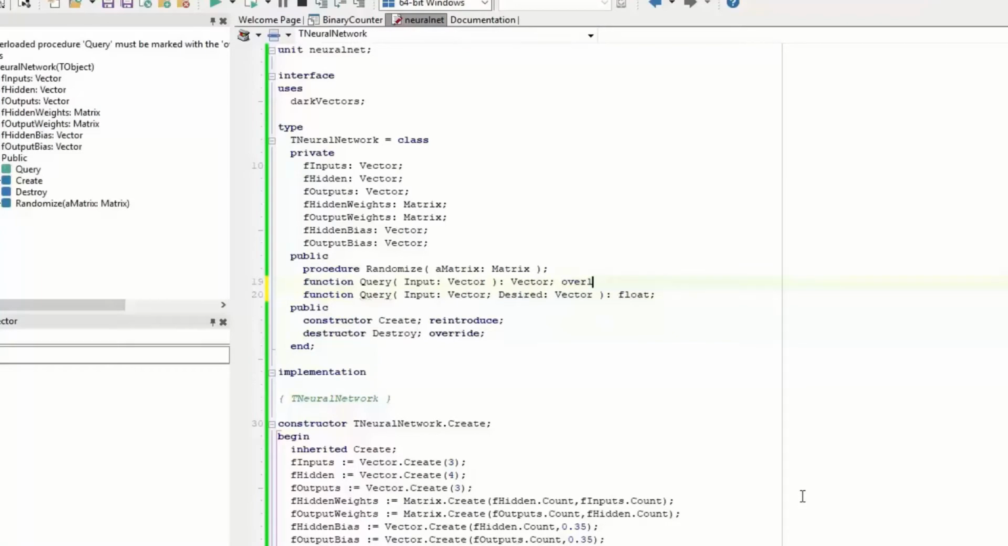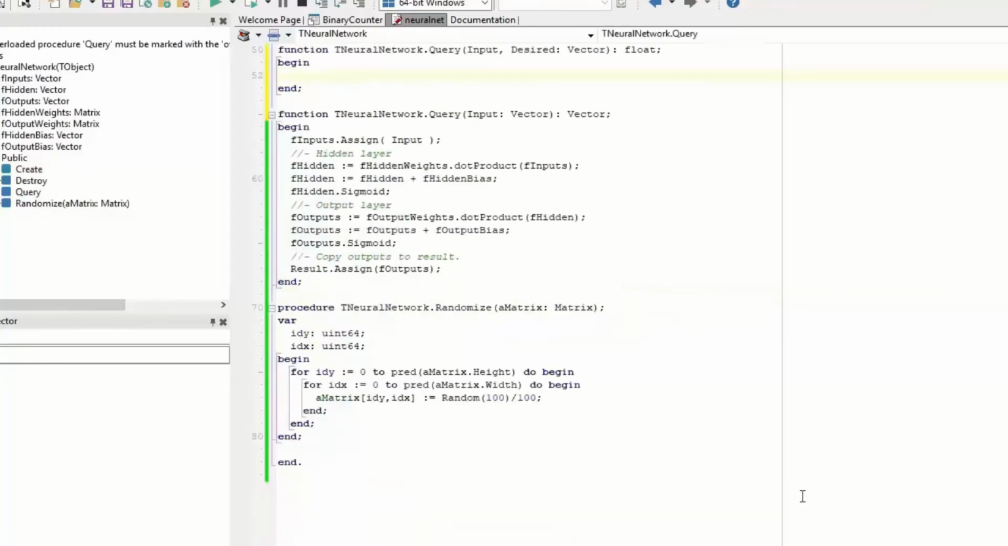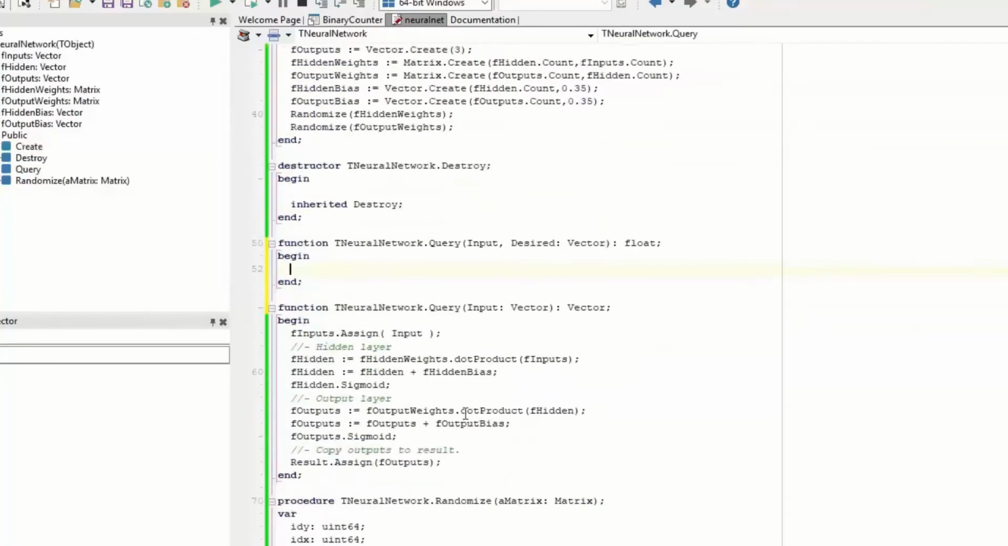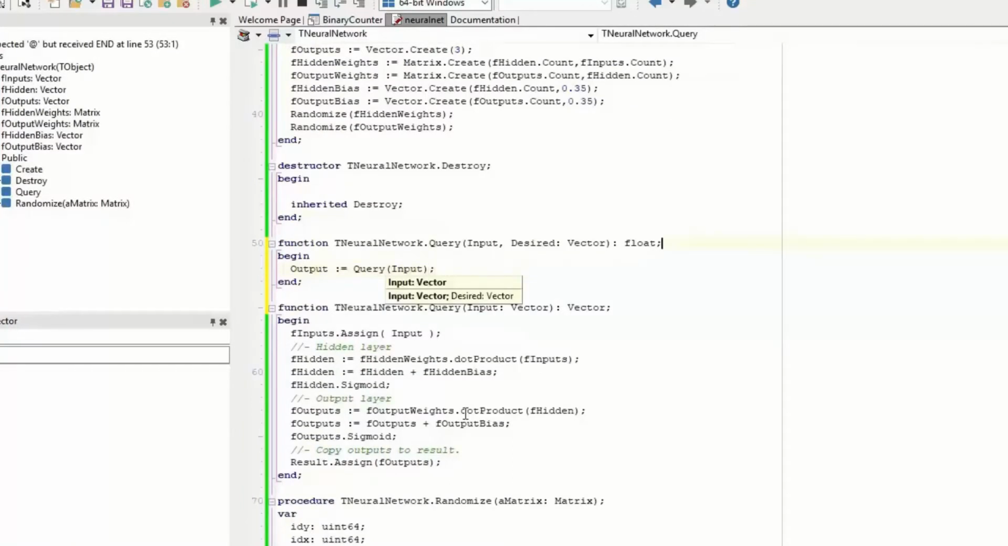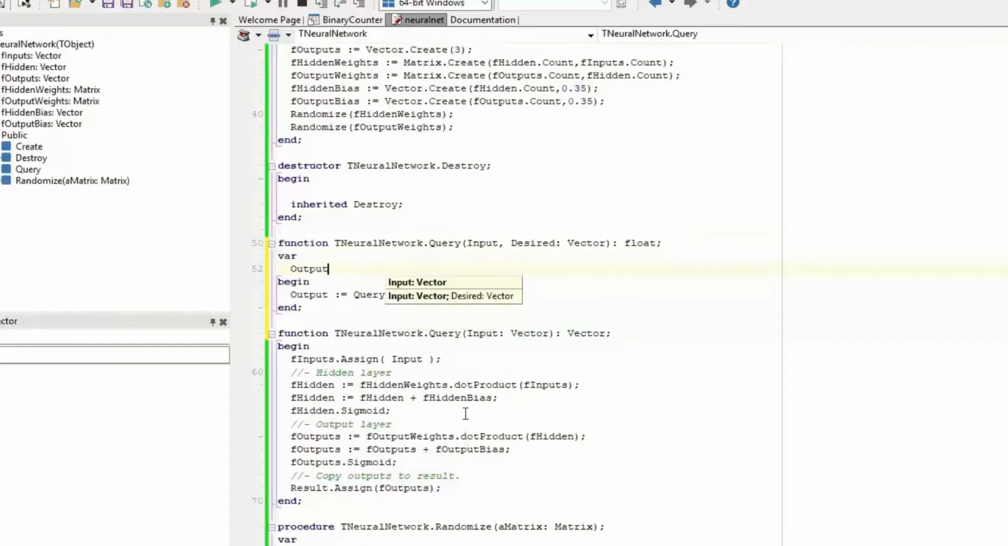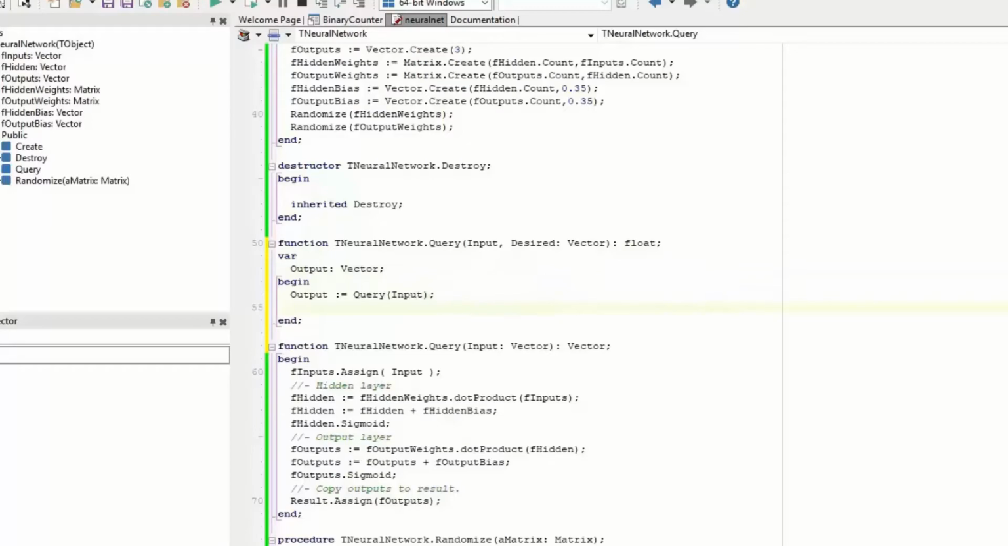And what we get back from this is a total error value. Now, we didn't discuss this in the slides, but the total error value is just a measure of how accurate the network is, and it's based on the computation that we do for the delta for training our network. So I'm going to create this new override of query with an input vector and a desired vector, and as a result it's going to return a float, which is the measure of how accurate the network is.